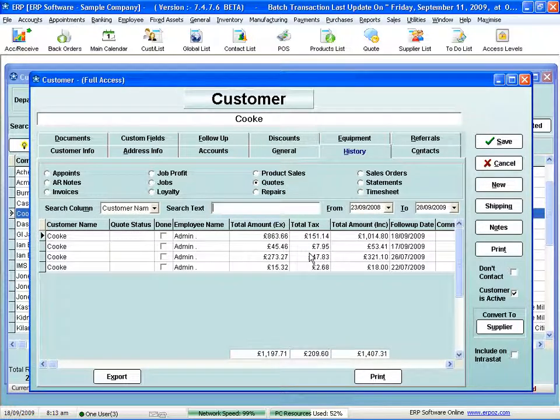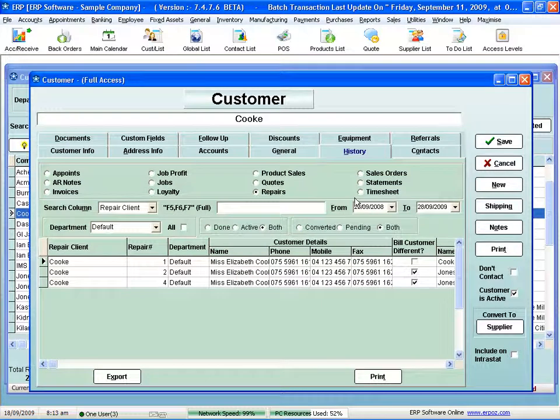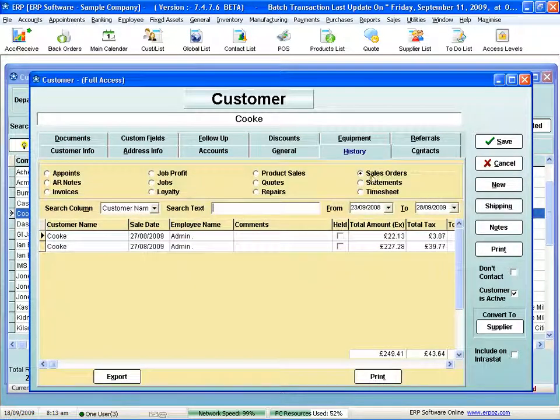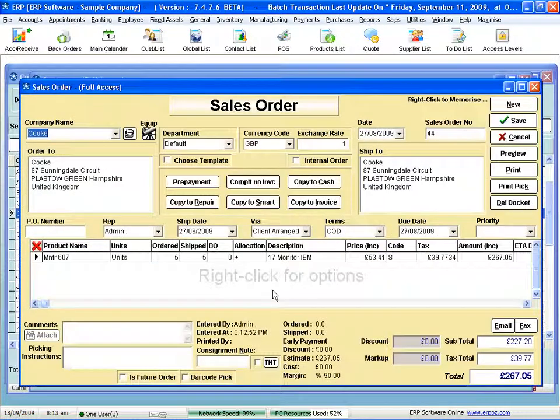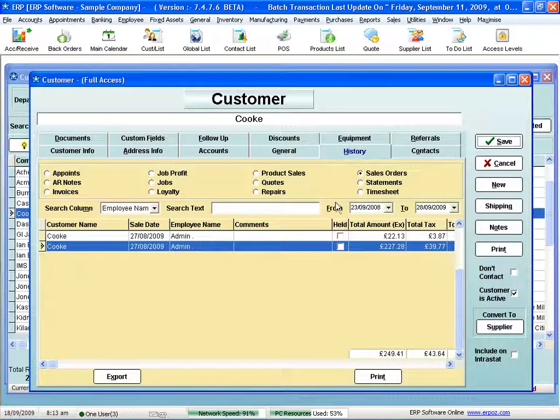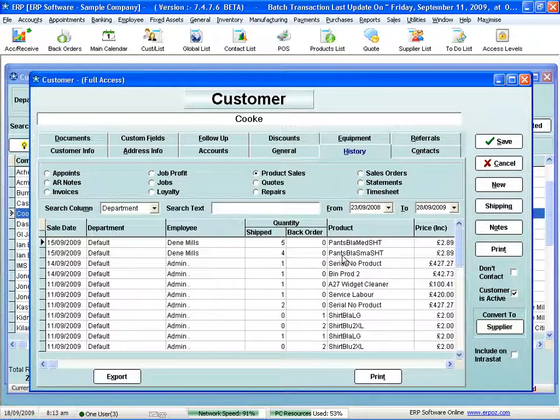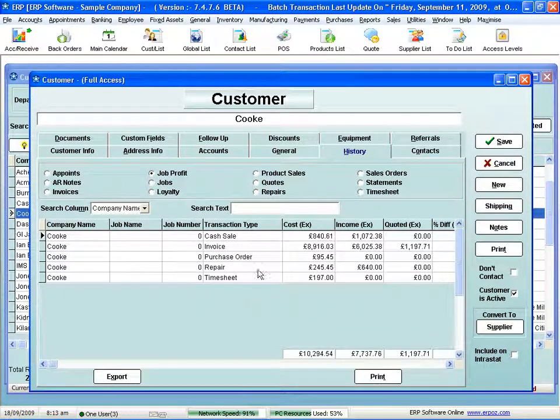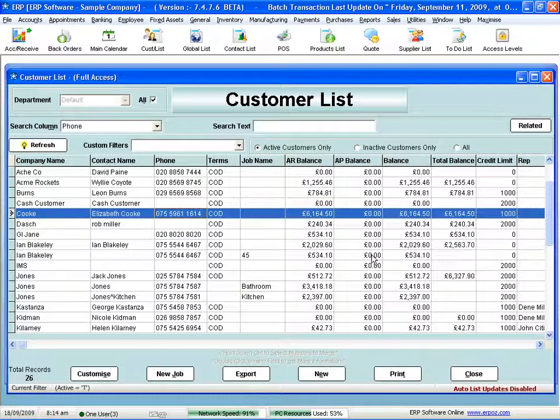So every quote I've ever written, every repair I've ever done, any statements, sales orders, I simply double click, I'm back to the original that makes it up like so. Fantastic stuff. So every product that client has ever bought is there, what sort of profitability they are, the whole lot is there. And that's what you can do with literally any report.